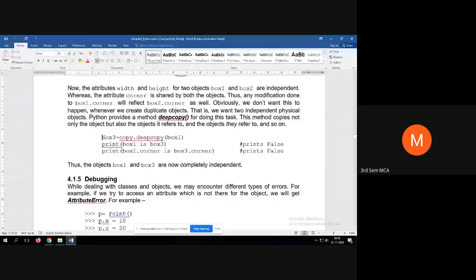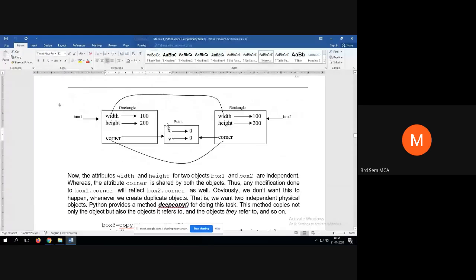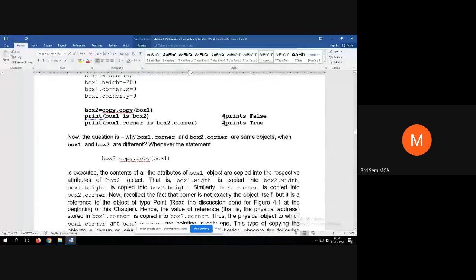So look at here, deep copy, how to implement deep copy. box3 = copy.deepcopy(box1), instead of copy just type deepcopy. box1 is box3, False. box1.corner is box3.corner. Now look at here, the outcome is False. Why? Because now box1.corner will occupy a different physical address than box3.corner. But in the earlier example, look at here, both were occupying the same physical address, hence it was showing True. Look at here, it was showing True here.